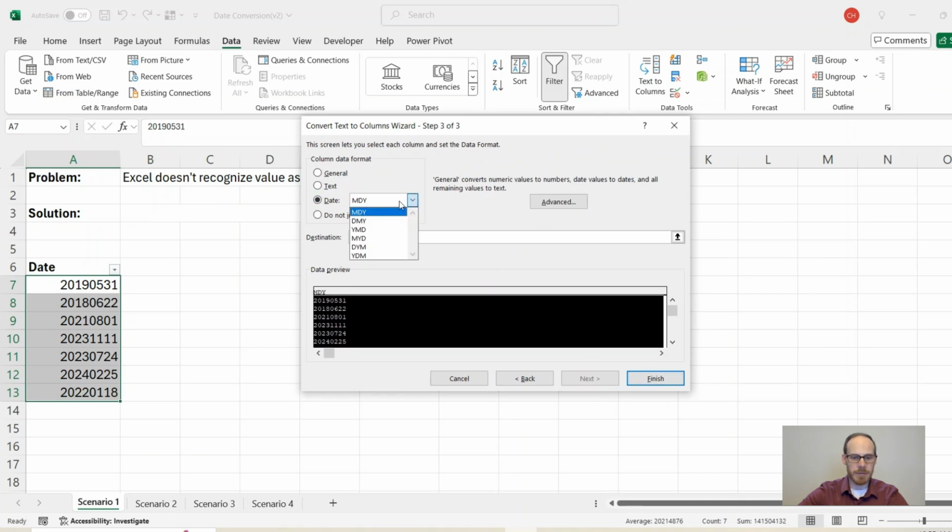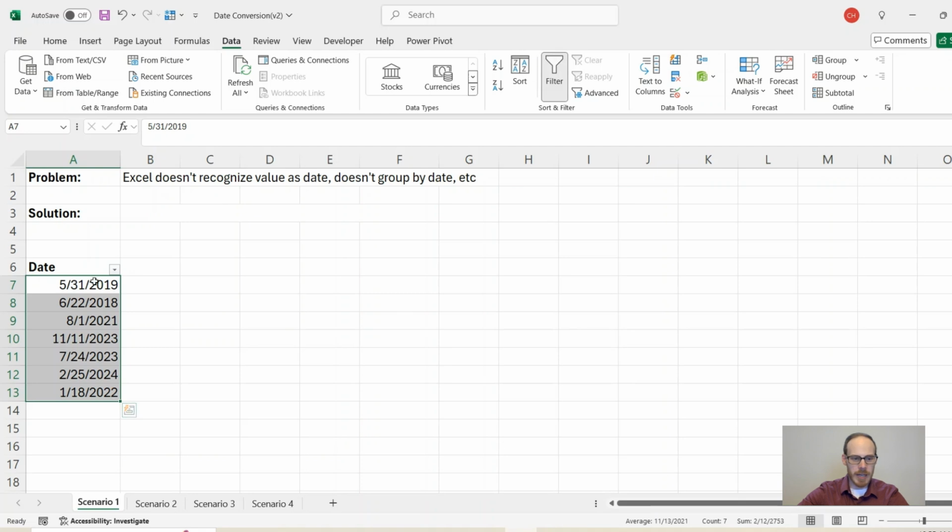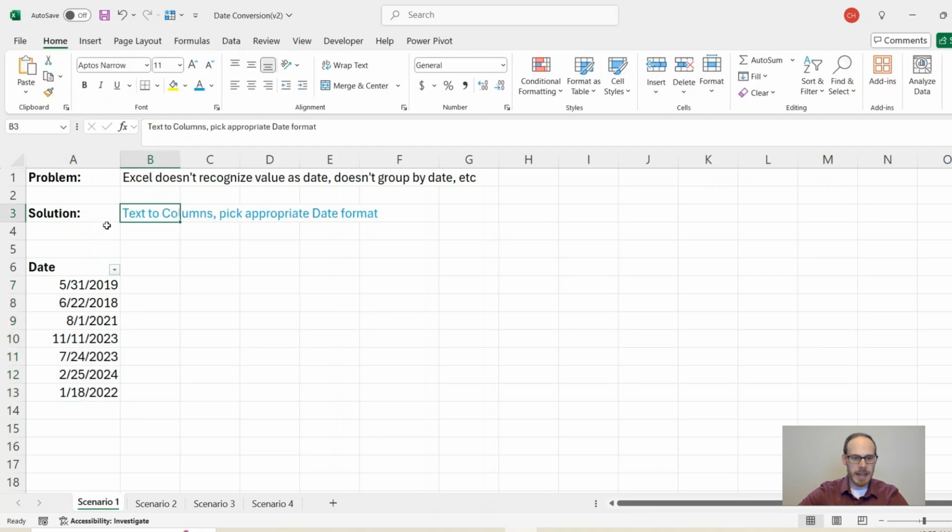I want to change the date format, and I'm going to put it in a year, month, day format because that's the format that it's in. I'll hit finish, and it has successfully converted them to a date format. And there's the solution that we just resolved.